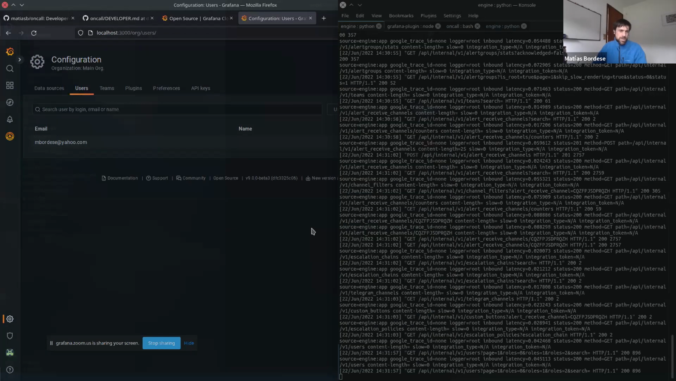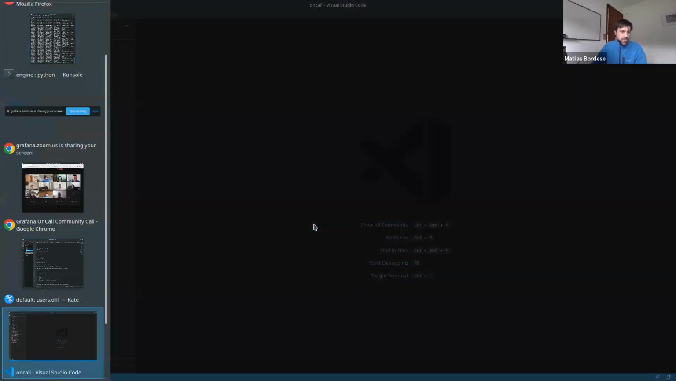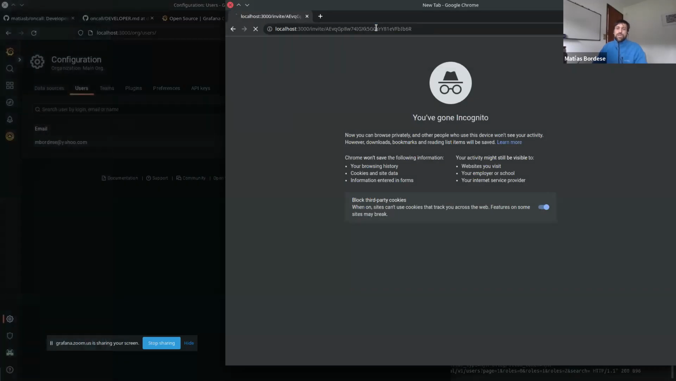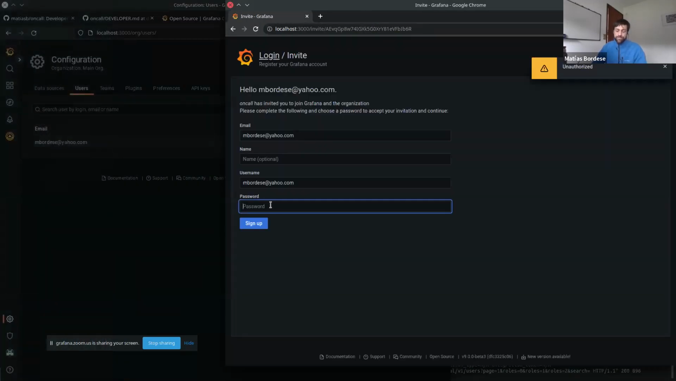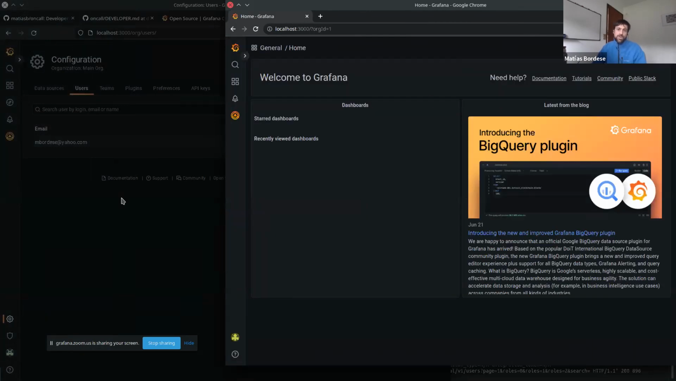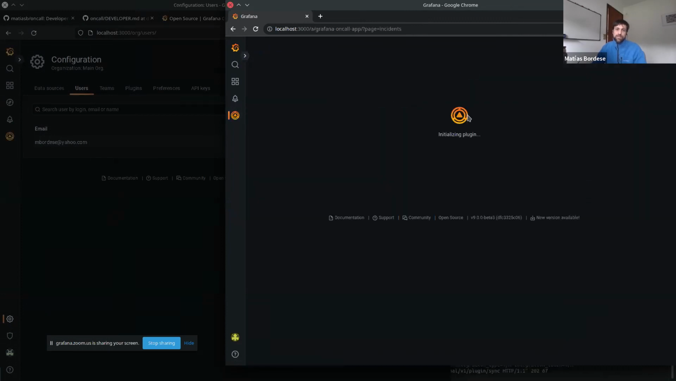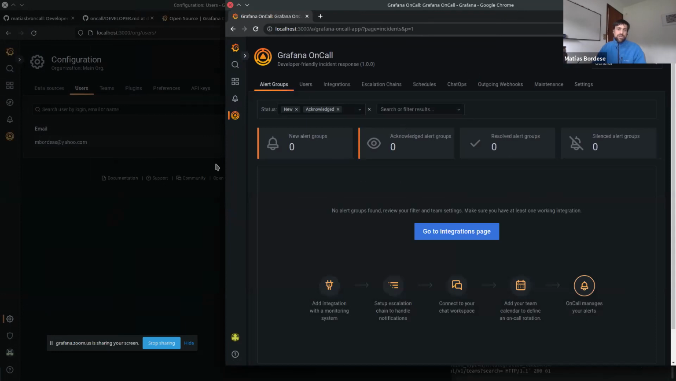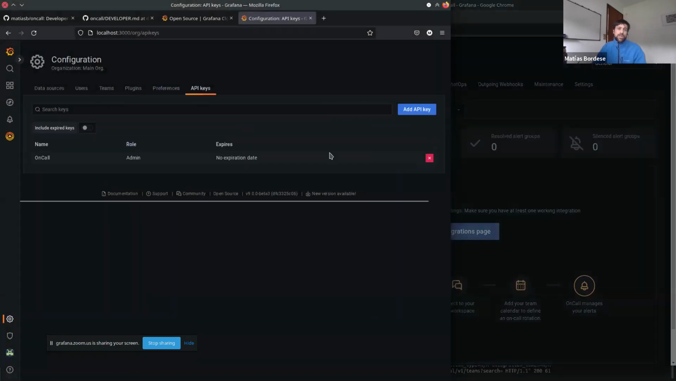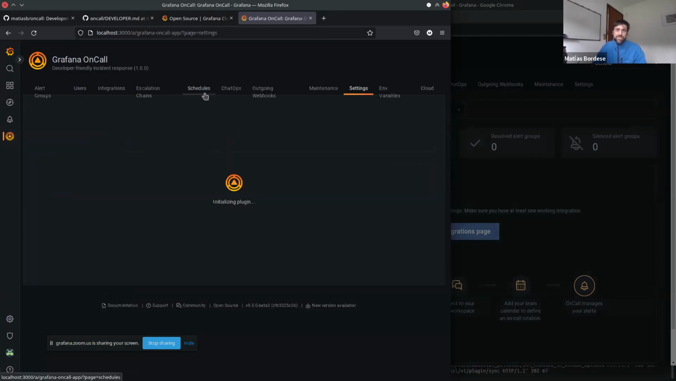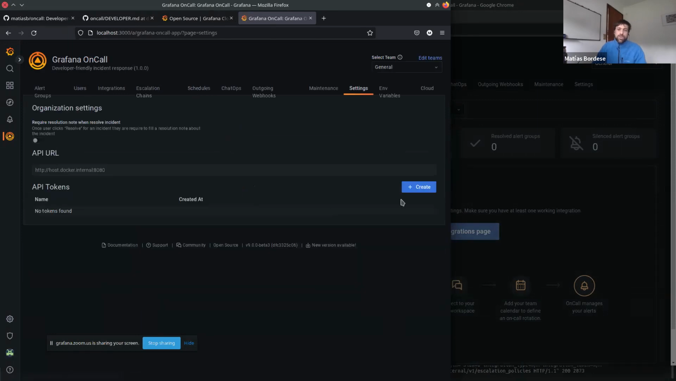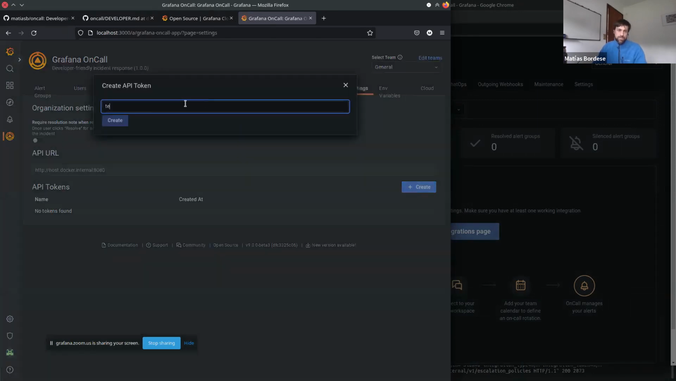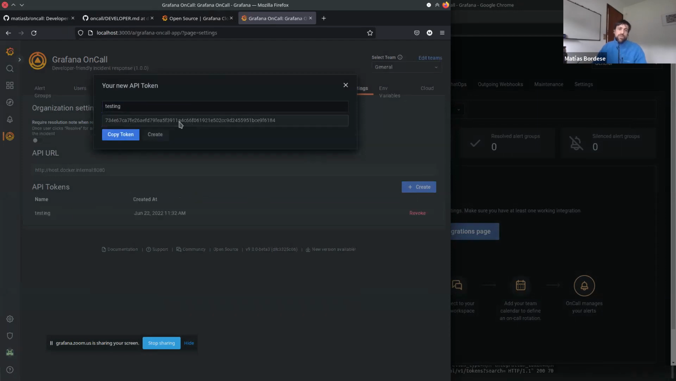If I have a new user added with the viewer role, it's a new user in our local Grafana with role as viewer. If we add an, no, not here, on call, create a token for this. Copy the token.